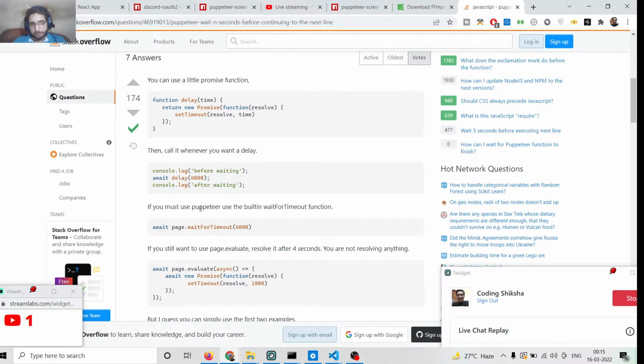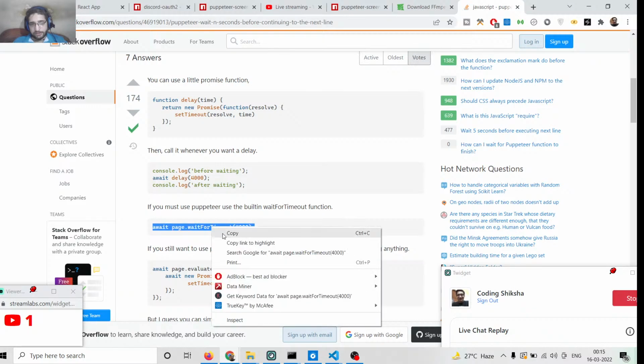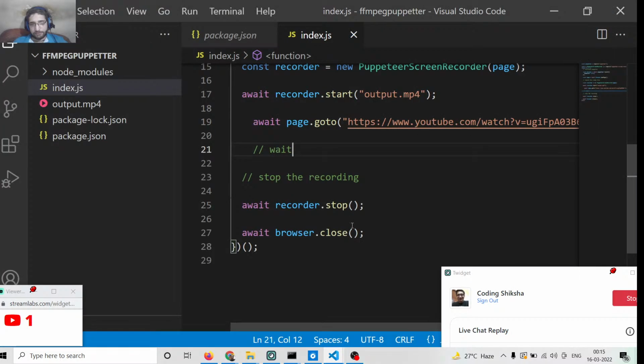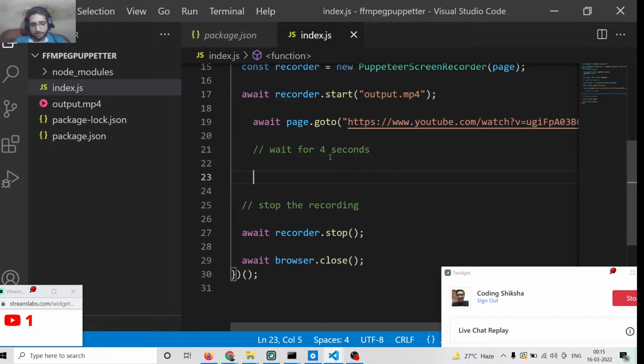If you use Puppeteer, the built-in function is there. It will wait for 4 seconds. So you will see wait for 4 seconds. So paste this line: await page.waitForTimeout. I can increase this value. 4000 means 4 seconds. So wait for 4 seconds.